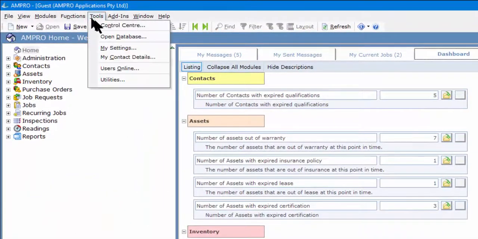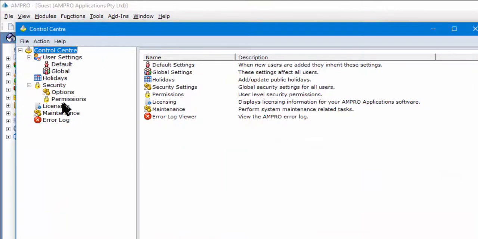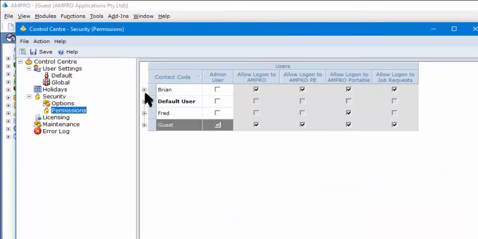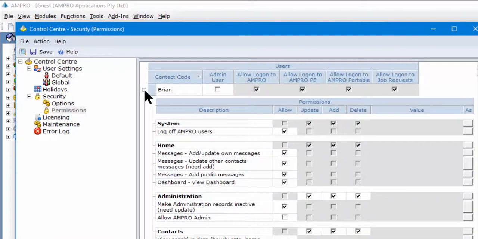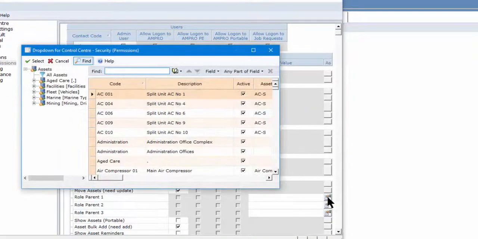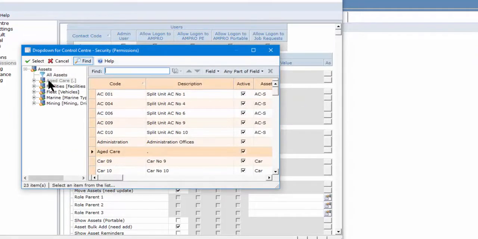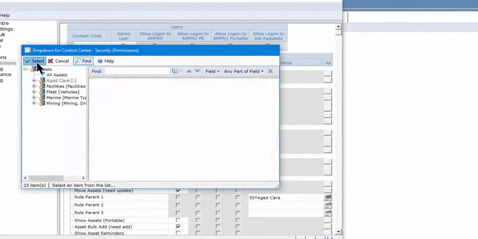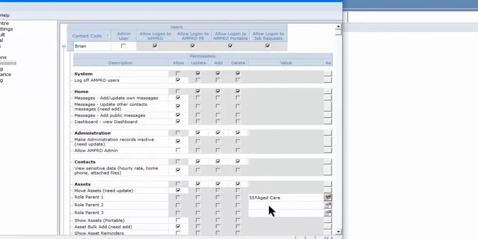So, Tools, Control Center, under Permissions, select the contact you wish to restrict. Move down here to Assets, and you select the parent. For instance, we only want Brian to see aged care. Then when he logs in, this is all he will see.